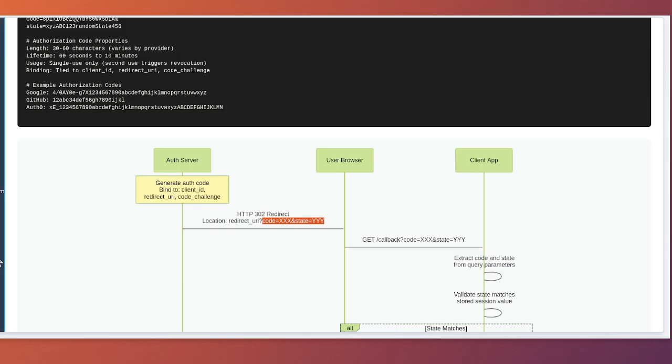The complete redirect URL would look like https://mytaskapp.com/callback?code=AUTH_CODE_HERE&state=XYZABC123_random_state_456.